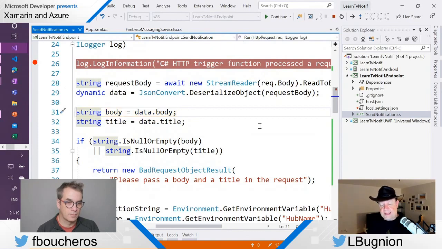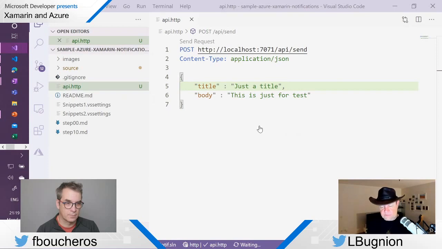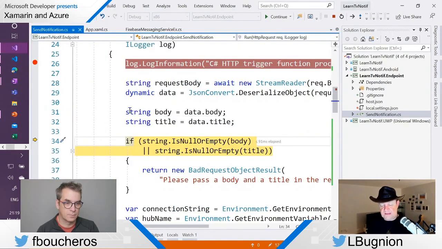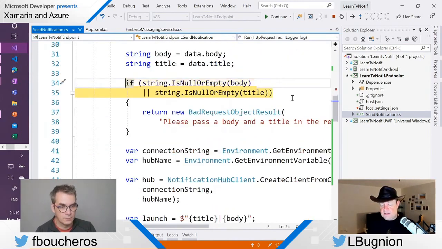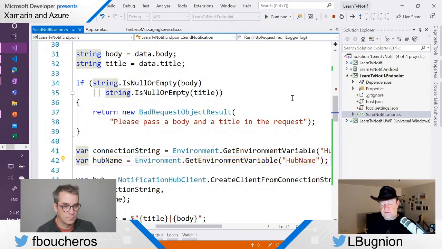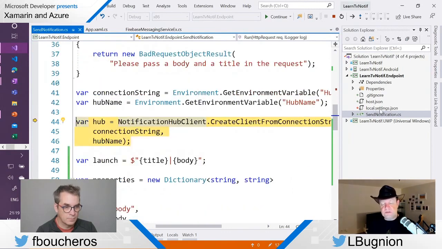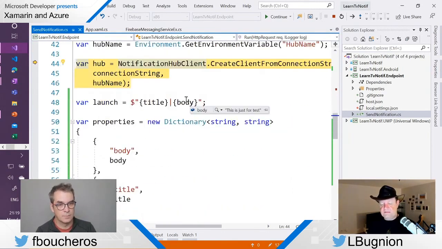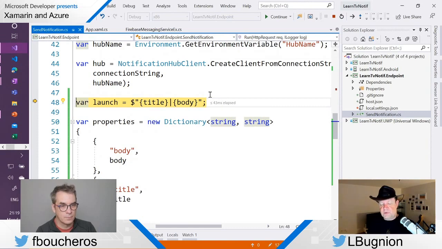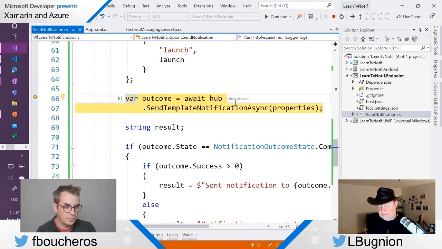I get an error, apparently. No, it was just taking a small moment. All right, so now I have the body which says this is just for test. I have the title which says just a title. I'm going to get the connection string and the hub name from my local settings. Create the hub, create the properties. And then I send the notification to the hub, and then the hub is going to dispatch that.